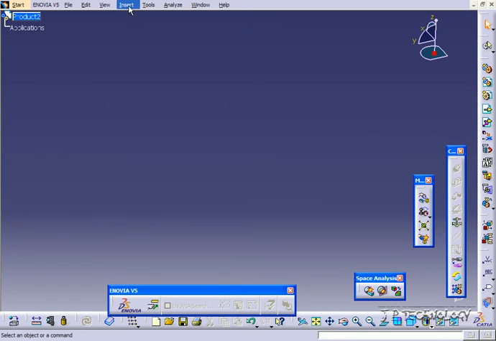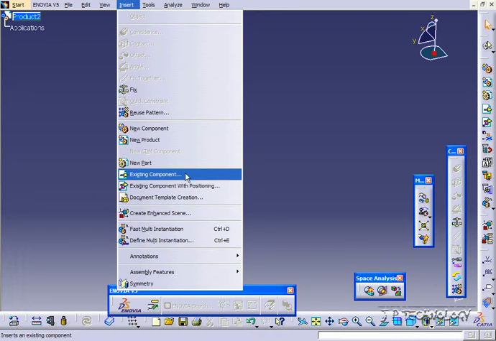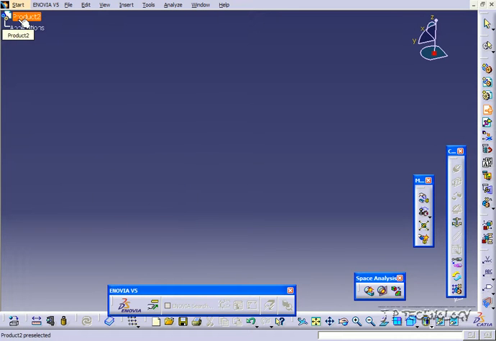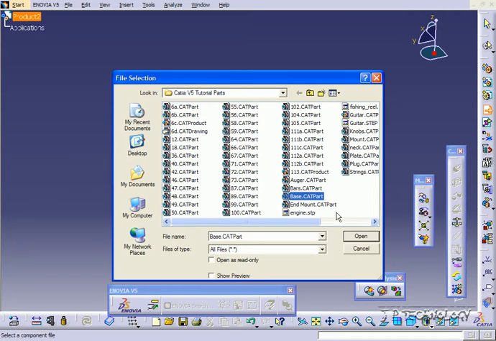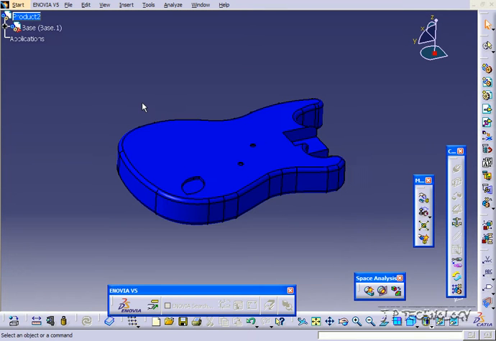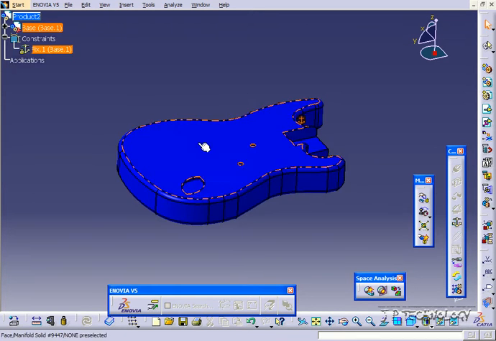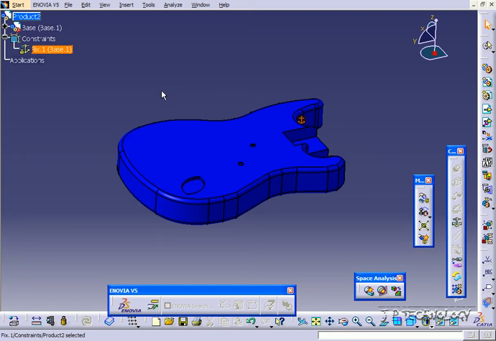So what we're going to do first is insert a part. So let's click Insert, click Existing Component, click Product 2, and let's click the base. Click Open, and now we have our base. Now what we're going to do is fix it down because we're going to bring in all the other components around it and place it onto the base. So let's click Fix, click the base, and now we have our first constraint.